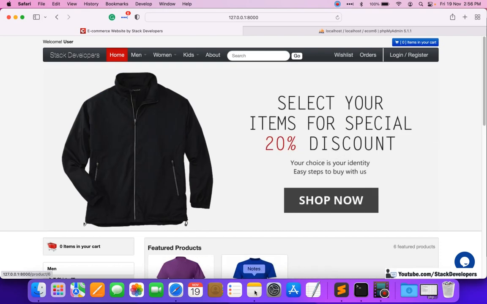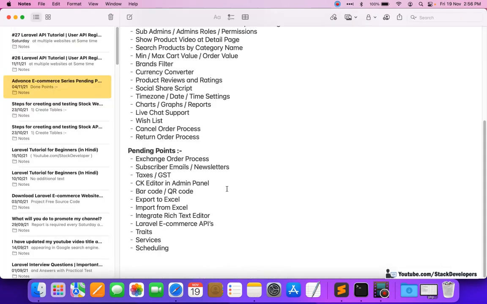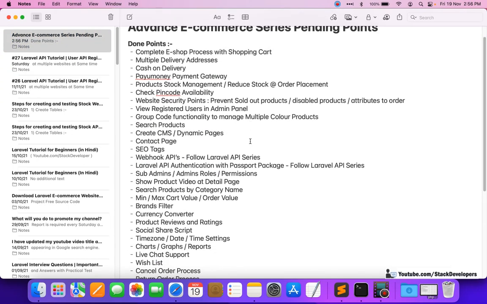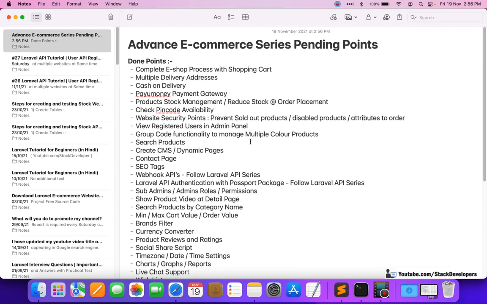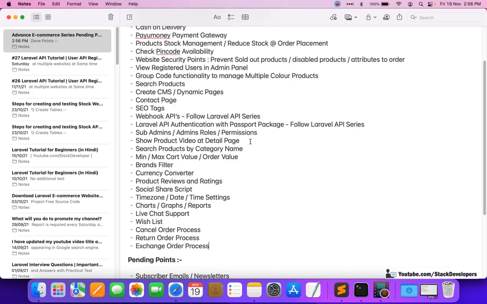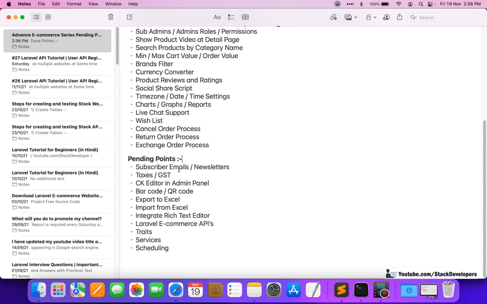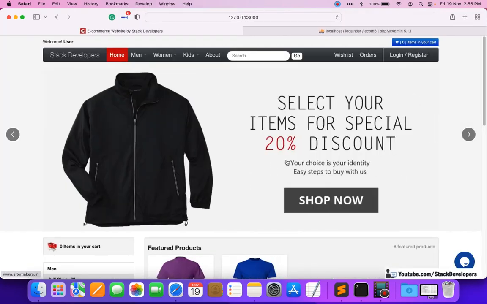Let's review the points once again and see the exchange order process we have completed recently. So we will move this point to the done points. These are all the done points, right from the beginning, and these are the pending points. Now the next point is subscriber email newsletter, so we are going to work on this newsletter subscriber feature.